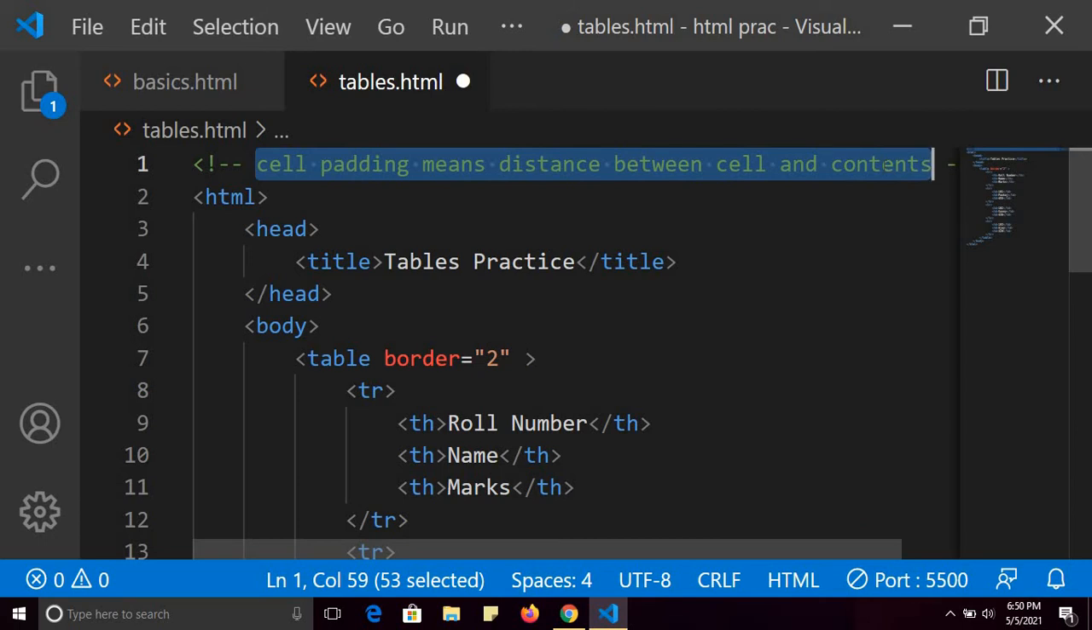The shortcut of a comment in Visual Studio Code is Shift Alt A.